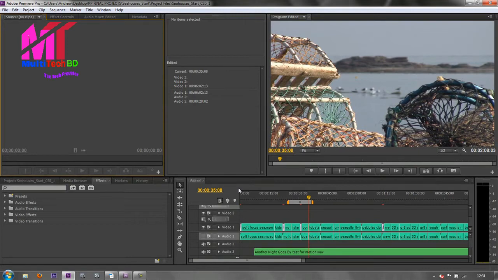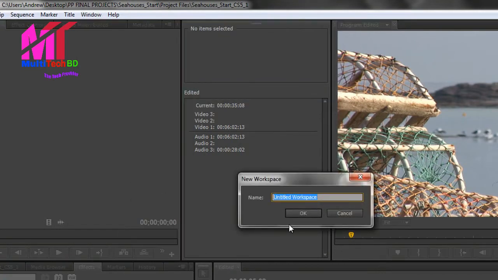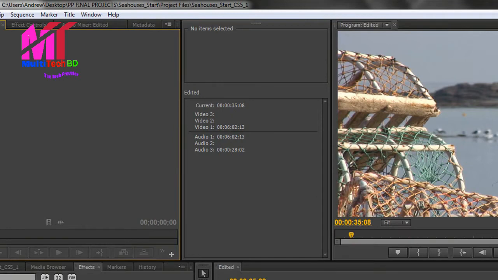I can save that workspace. How do we save workspaces? You go to Window, Workspace, and then you'll say New Workspace just here. When you click New Workspace, you can give it a name. So I can call this Info to Front and click OK. And now I've got a workspace which is Info to Front.